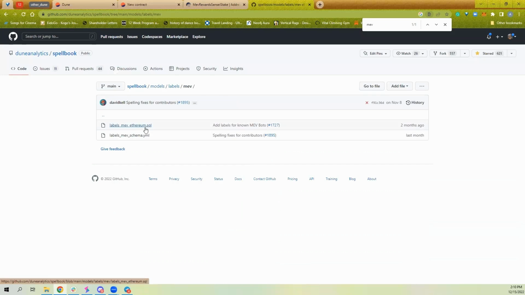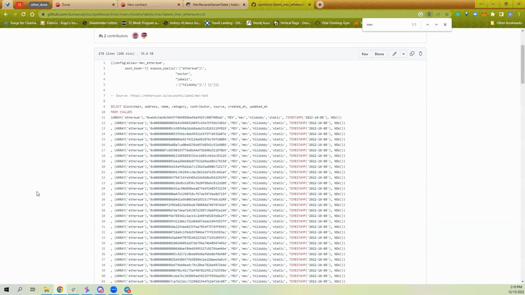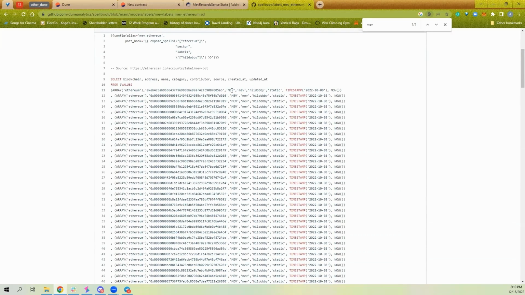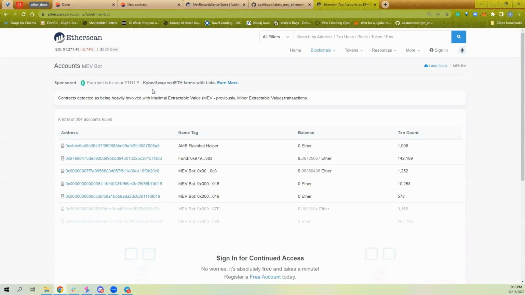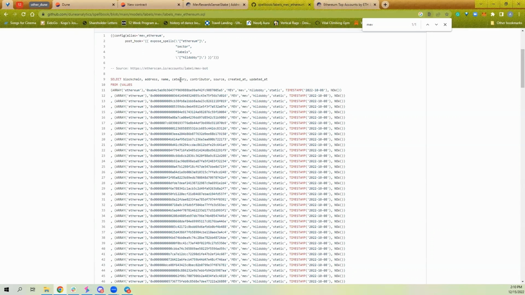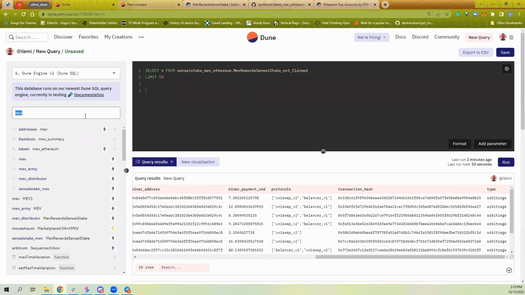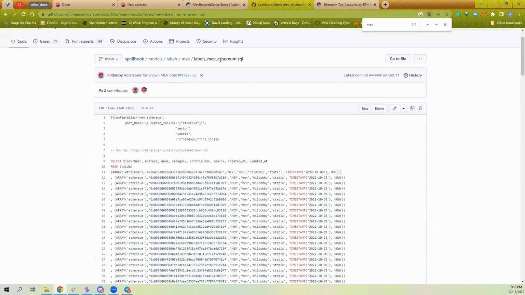I just click in here, and then click the SQL file. Don't care about whatever other files are in here. Just click the SQL one, and you'll see, oh, this is literally a comma-separated value sheet where Hildeby took the MEV labeled addresses from Etherscan, because Etherscan took a first pass at labeling them, and he's labeled them as the address and the fact that it is a MEV contract. So that is what creates this labels MEV Ethereum table. You can find it here, labels MEV Ethereum.